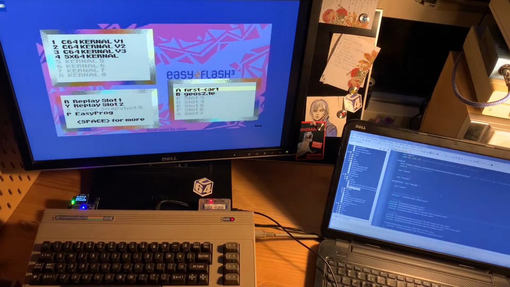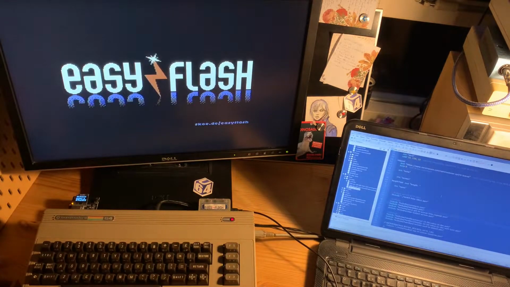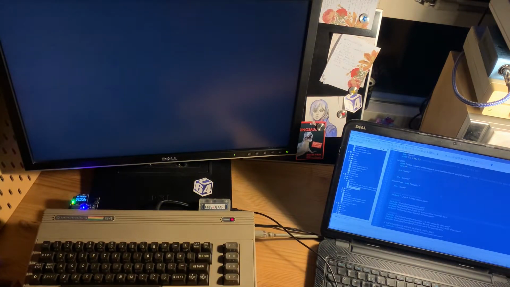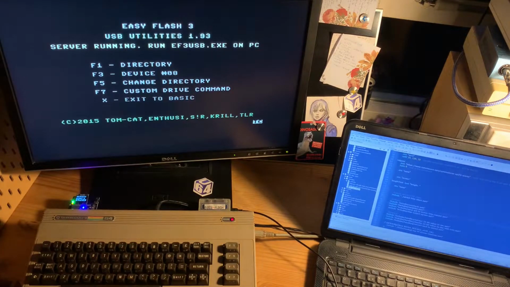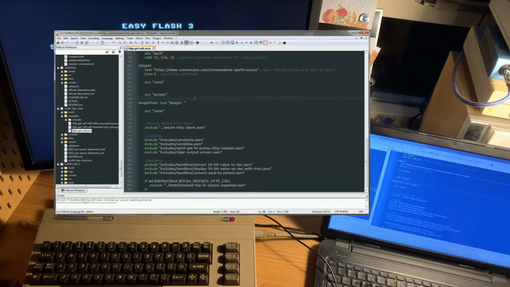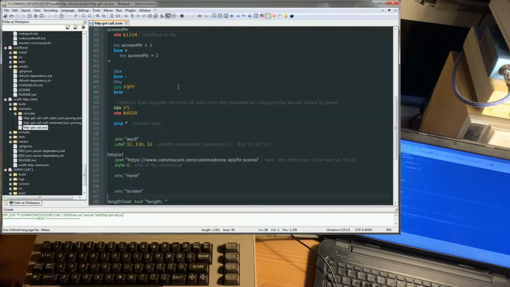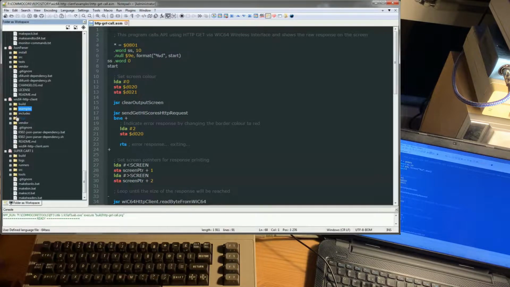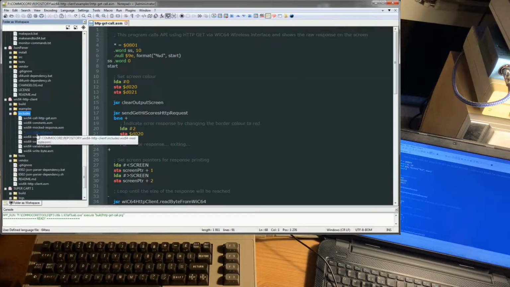Okay, and now it's time to boot the cartridge and load the EF3 USB program. Okay, so the program is loaded, and now it actually waits for a command to be executed. So let's move to the screen where I'll show you the WiC64 client I wrote. This is an example which uses this library, which is just included here.